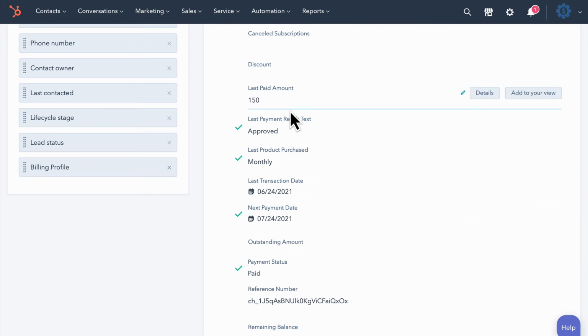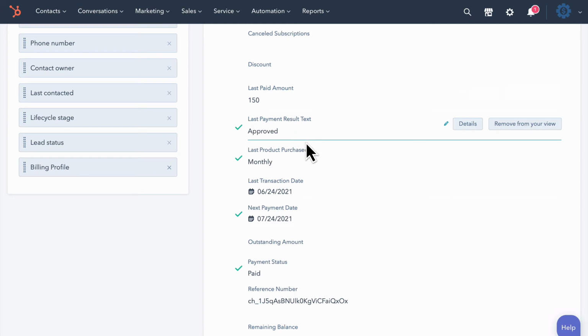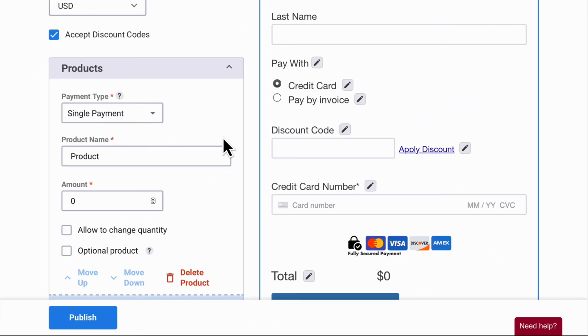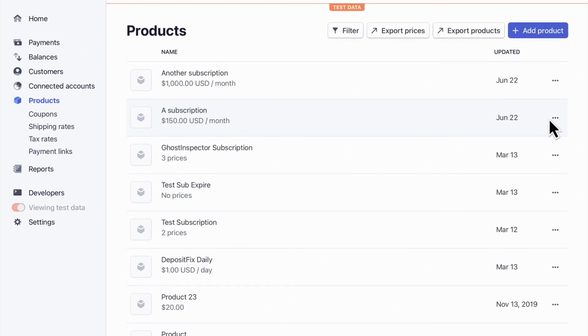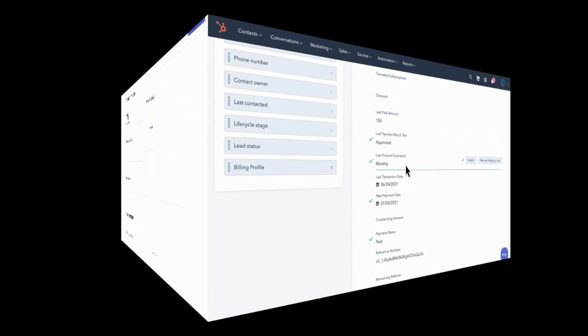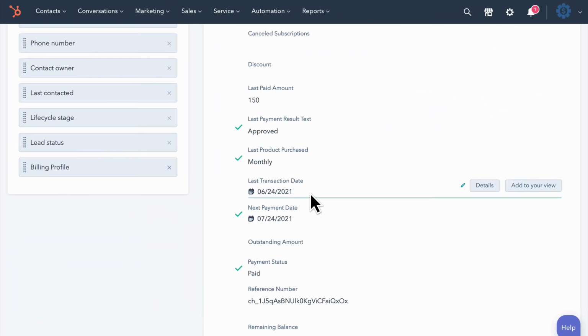Last paid amount, amount of the last successful transaction. Last payment result text. This can either show approved for successful transaction or if there's an error message, both for Stripe and PayPal. Last product purchased shows the name of the last purchased product. For single payments, the name is based on the form builder. For subscriptions, the name is based on Stripe, namely the product description, and if that's empty, we take the product subscription name. Then last transaction date shows the date of the last successful or failed transaction.